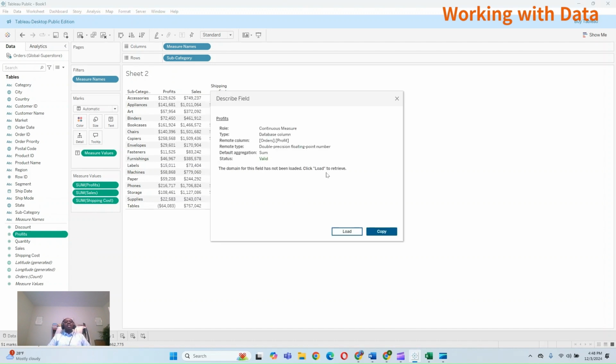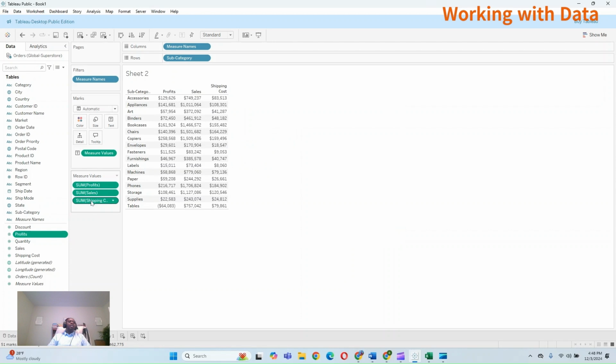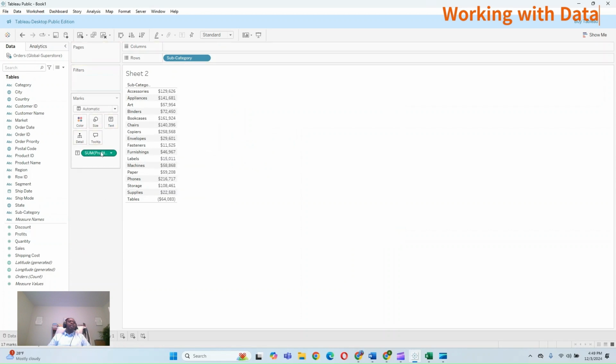So it basically gives you metadata, or data about profit, and we know it's a continuous measure. It's a column. It comes from this Orders table, and it's being aggregated as a sum. Just basic information about that column. All right, I'm going to take away everything here and be left with sub-category and profit. Now you can see that we have this profit right here, and some of it is negative.